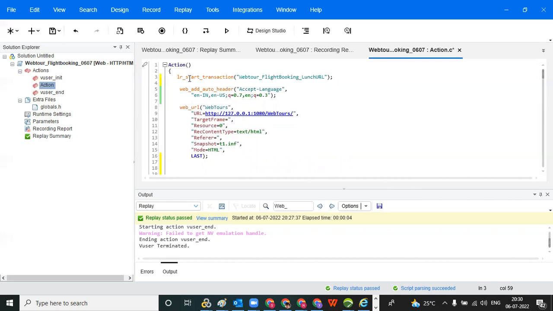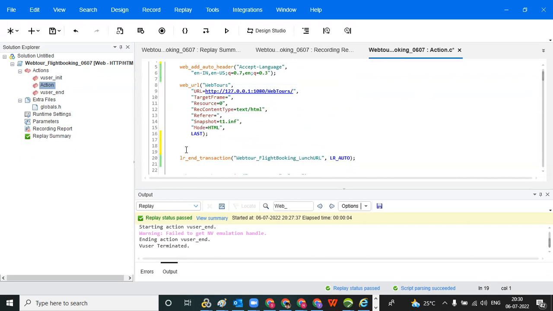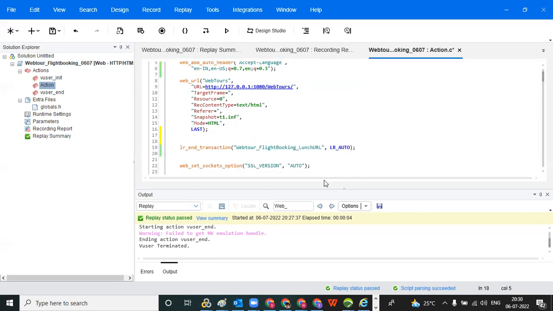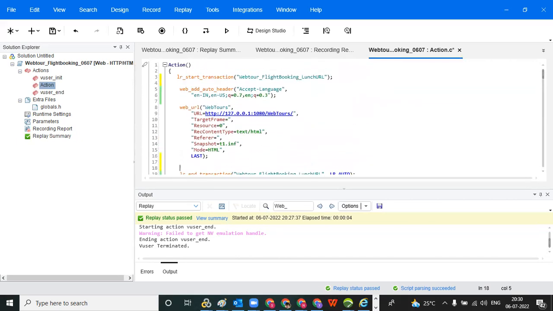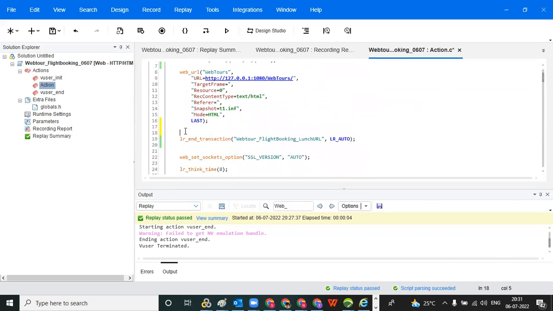Now everything is transactions, everything is good. Now what we need to do is identify which functions will be generated in our script when you click a button or submit, entering some data. We need to know. For start transaction it is lr_start_transaction with the transaction name, and end transaction is lr_end_transaction, transaction name comma LR_AUTO. This is the syntax.